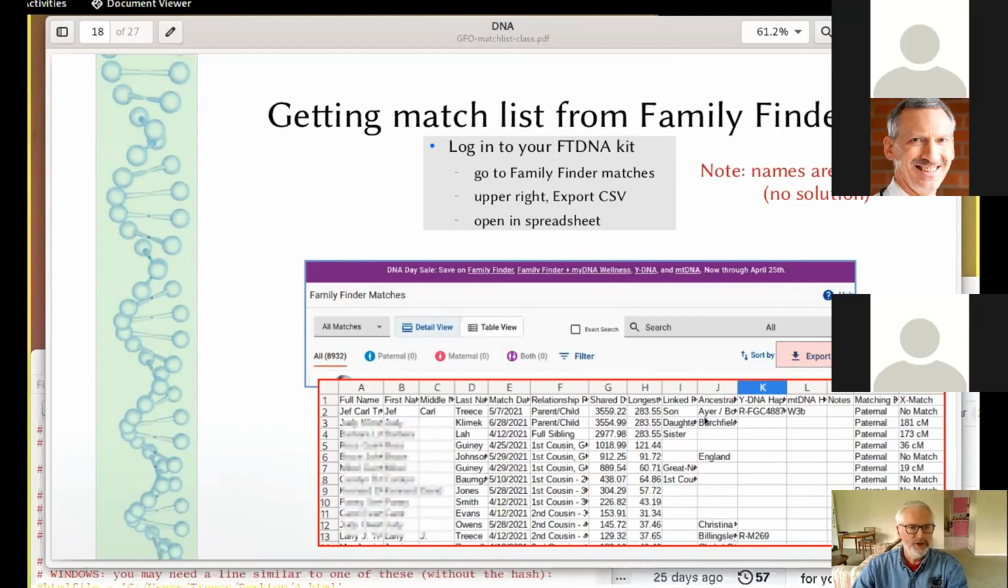I talked about most of this stuff on Family Finder. I don't have to spend time on this slide. Just remember, names are not unique. There is no solution to this problem that I know of. If you think back to what I would think of as the minimum requirements for a match list, the Family Finder match list does not meet that minimum requirement because you can have multiple people with the same name in here.